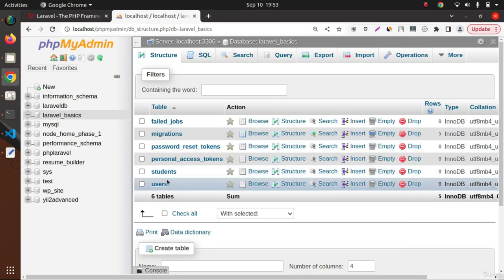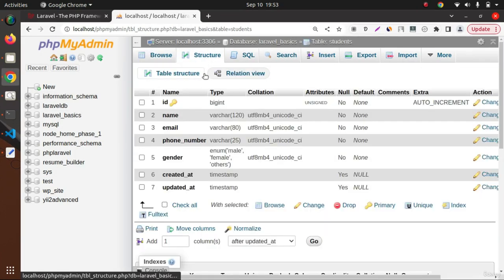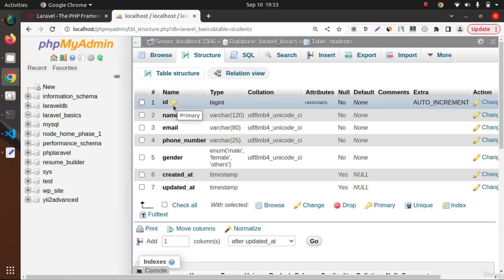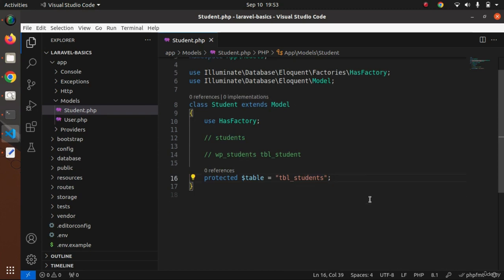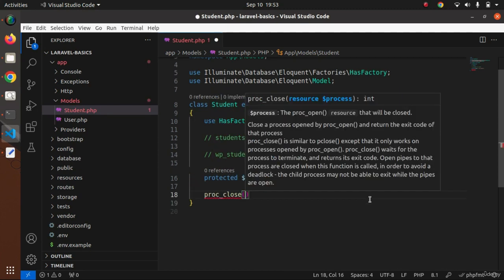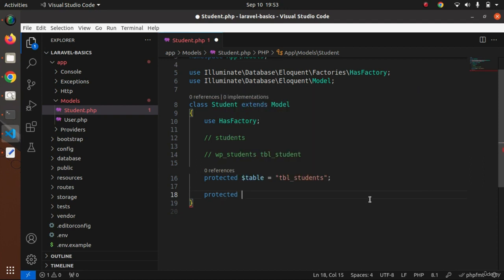Now next, let's go inside that table, go to structure. Next we have the id column. By default, this model understands that the id column will be the primary key. In some cases, let's say our own custom created column is the primary key. So how do we change the default behavior? For that we have another variable: protected $primaryKey equals, and let's say custom_id. With this line, we are telling our student model that our primary key is not the id column, it is custom_id.